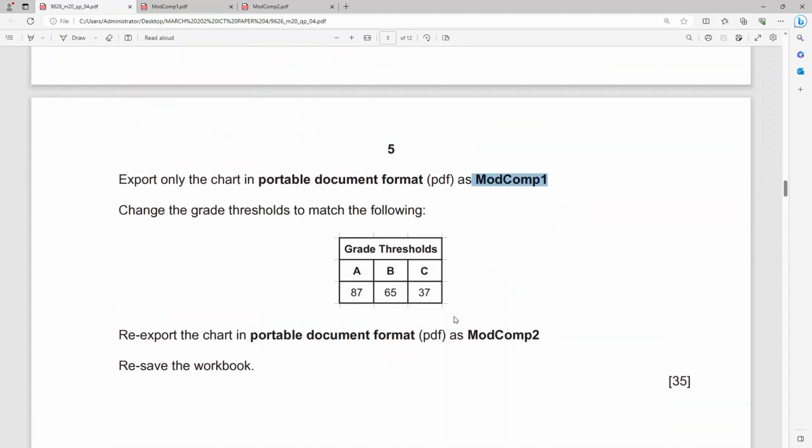That is about Microsoft Excel. There are 35 marks for this question.